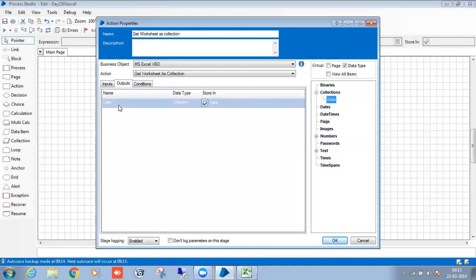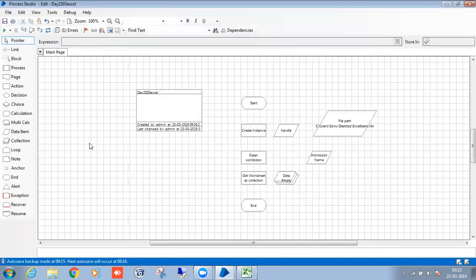A data item is a variable which holds a single set of data. A collection is a type which holds multiple rows, so we can hold multiple sets of data: 1,000 records, 5,000 records, or 10,000 records, everything it will hold. Click on OK and connect everything.